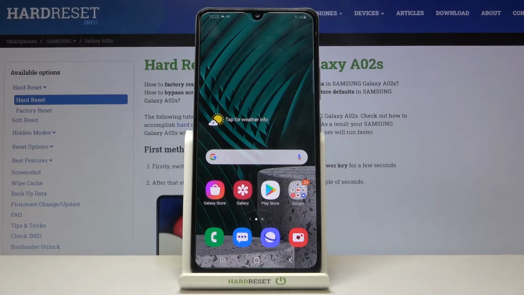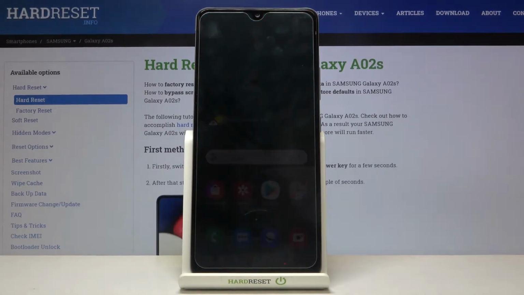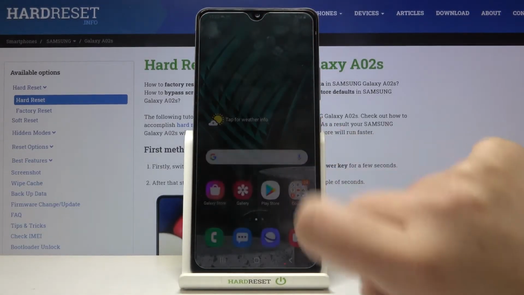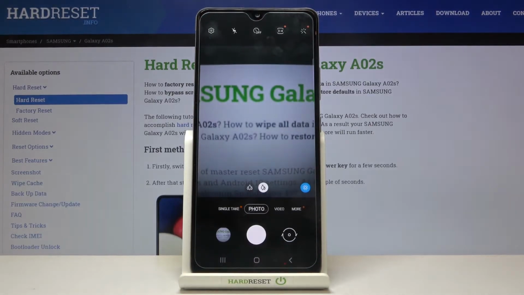Hi everyone, here we've got Samsung Galaxy A02s and let me show you how to activate image stabilization on this device. So first of all we have to enter the camera app, so let's tap on it, and here we have to enter the settings. They are in the left upper corner.